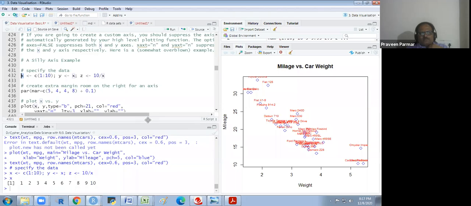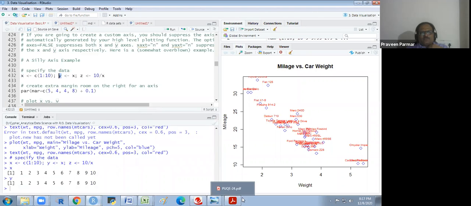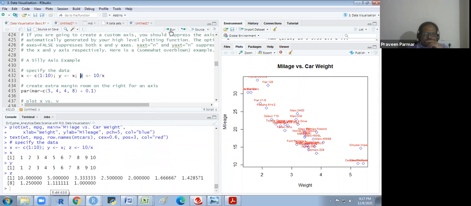I will show you. This is my x. This is my y. And this is my z. Got it? 10 divided by 1 would be 10. 10 divided by 2, 5. 10 divided by 3, 3.33. 10 divided by 4, 2.5. 10 divided by 5, 2. 10 divided by 6. 10 divided by 7. In this way I am getting. 10 divided by 10 is equal to 1.